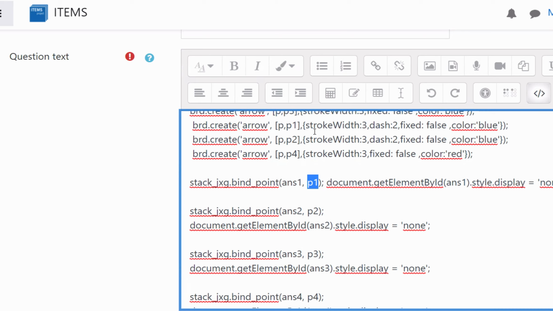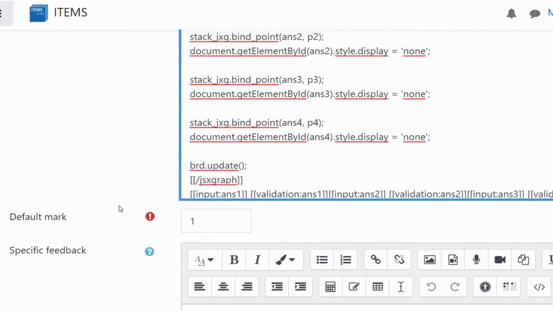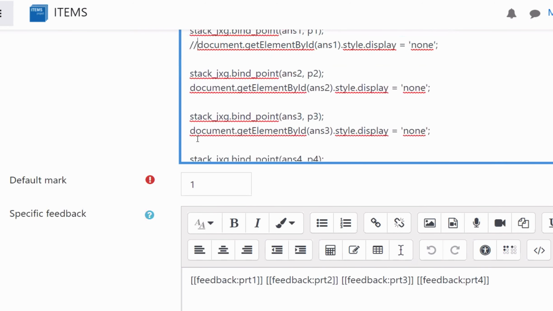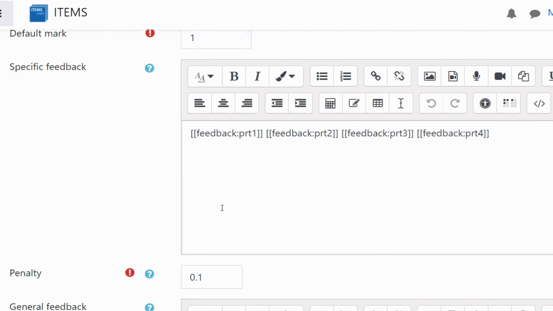For a better visualization, the fields are hidden, but to see how it works, I will make one of them visible. Okay, we'll comment this line. This is the most important thing in this question, integrating with this graph.